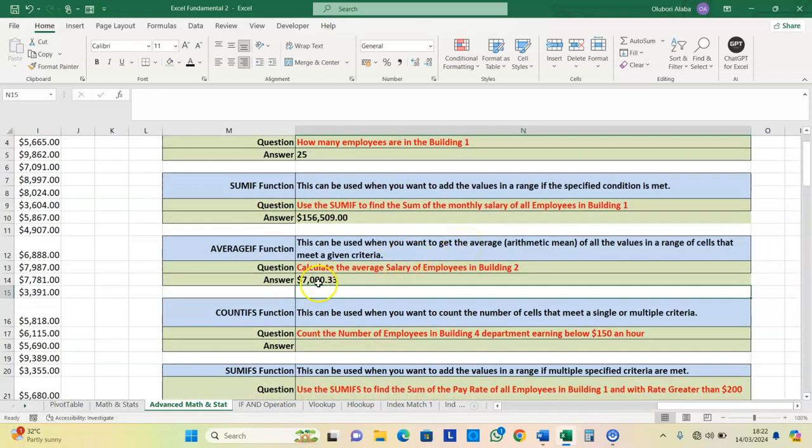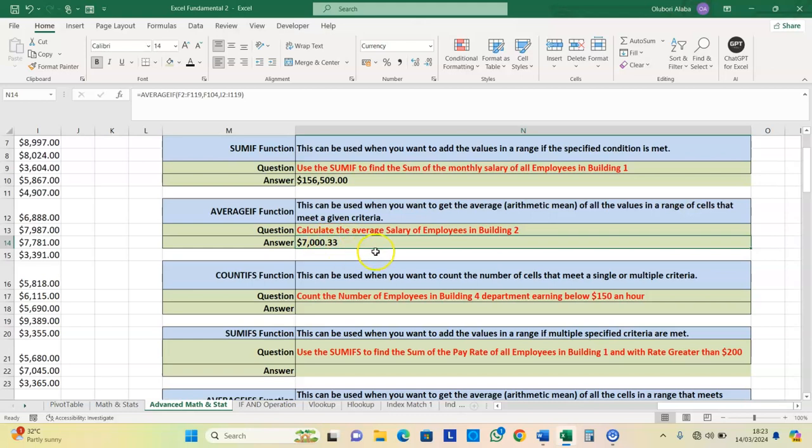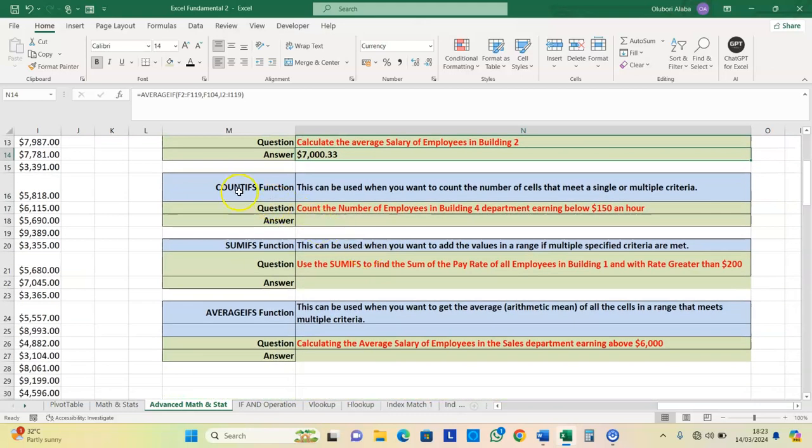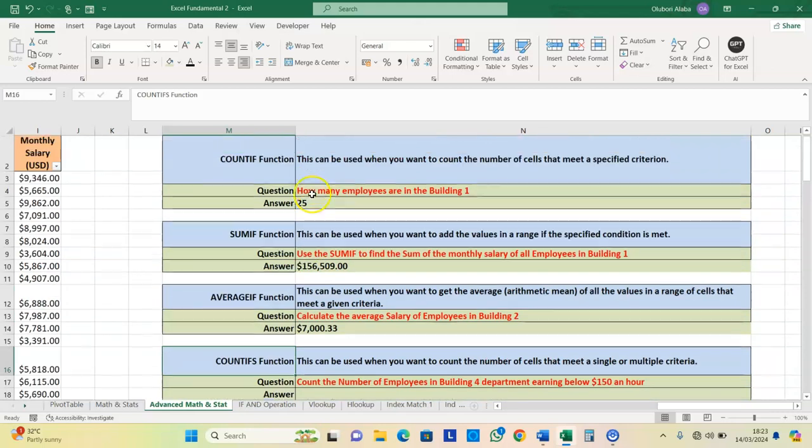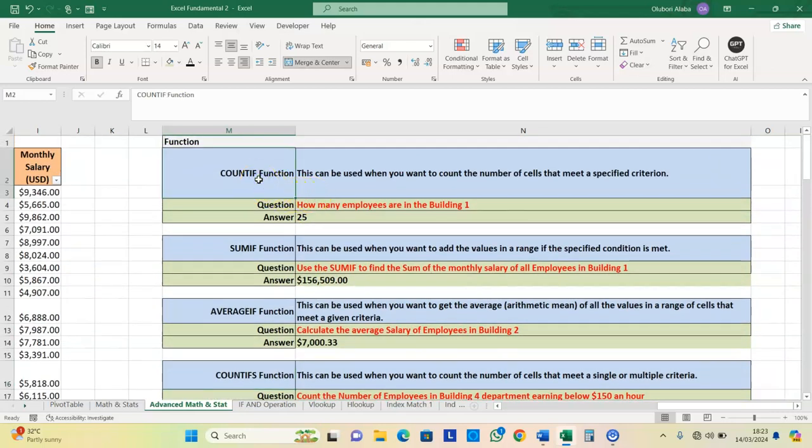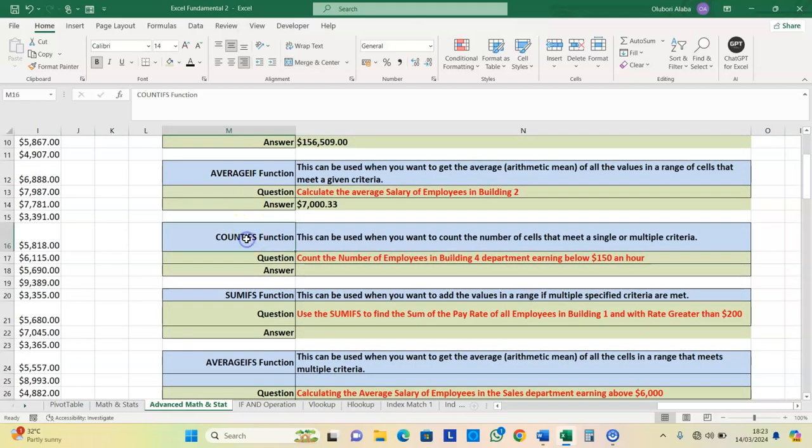And if you look at our answer, this is our average salary of all employees in building 2. If you want to confirm, I urge you to apply your filter, and then you confirm your answer. Now the COUNTIFS. Now the one we did up here is only one criteria. Now the COUNTIFS, as the name stands, is to count the number of cells that met a single or multiple conditions, multiple criteria. That is what the COUNTIFS does.